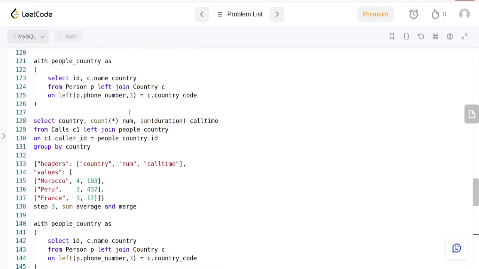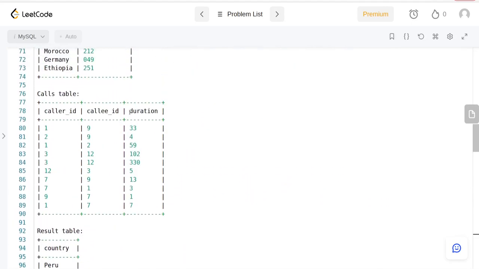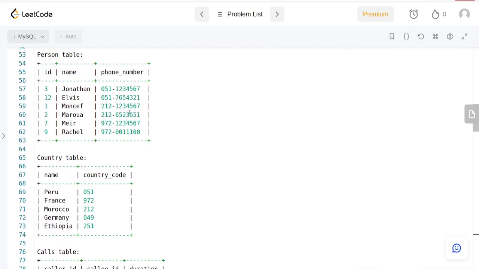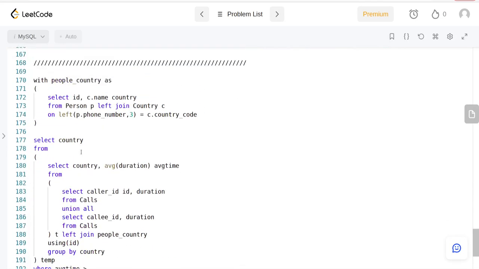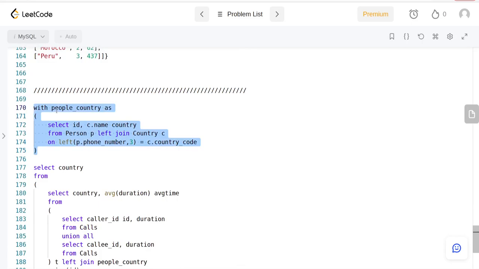What's going to happen after this temporary table is that we're going to have an ID and we're going to have a country name. So for this 3 we can say that, okay, he belongs to Peru, and so on and so forth. So with every single one we will have an associated country name for that. That's going to be used. So this is basically another table we have.